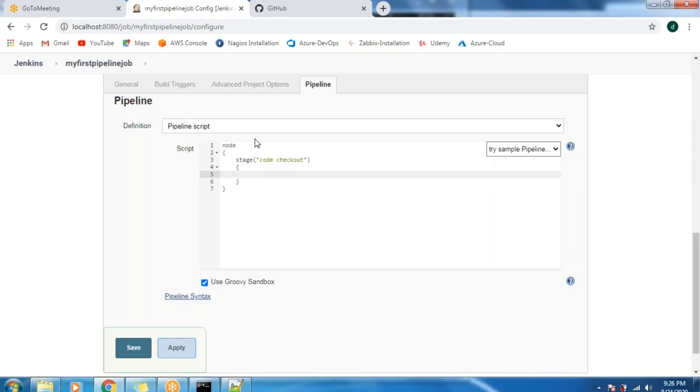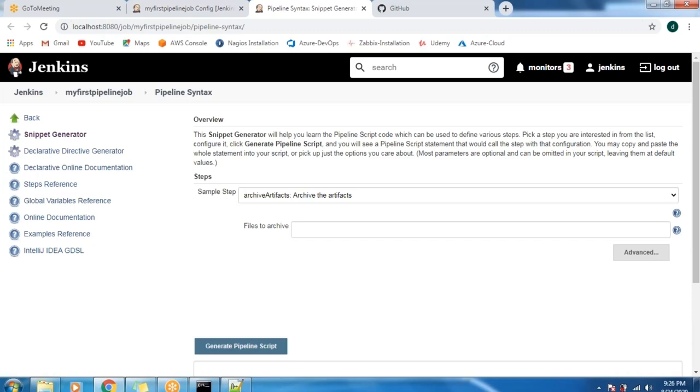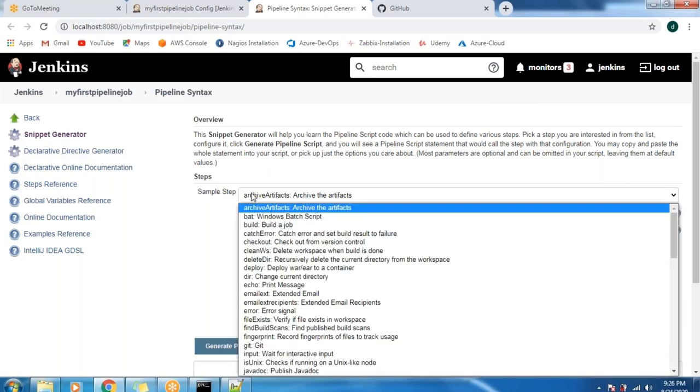Under this body I need to write the code to get the code from my Git repository. To do that, there is an option at the bottom, as you might know, pipeline syntax. Just click on this. It will open one more window, guys, with some examples. Using those examples, we can create it. Under sample step, just click on this.